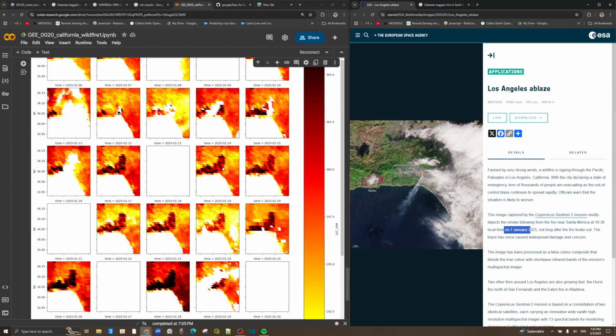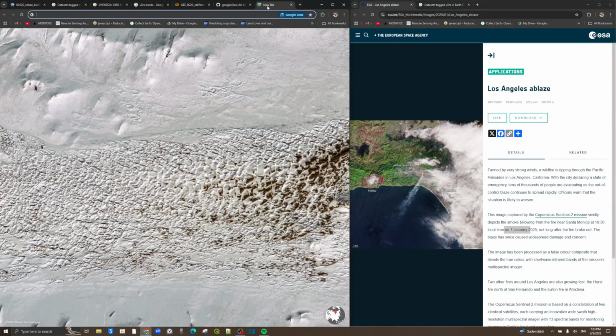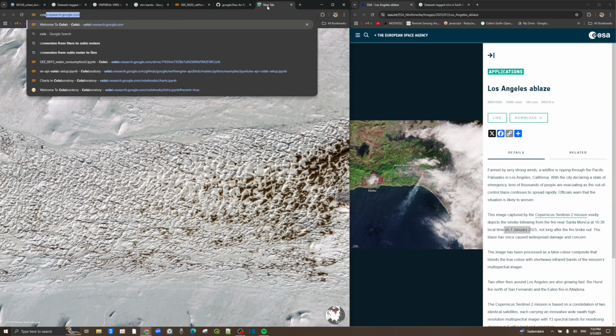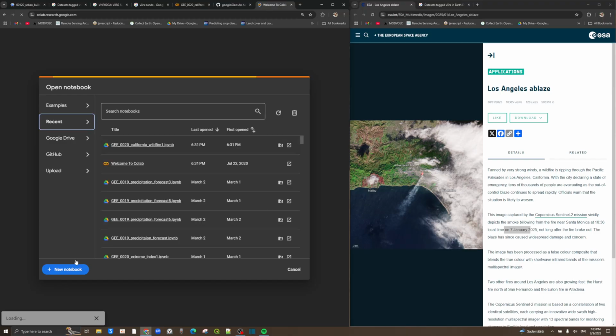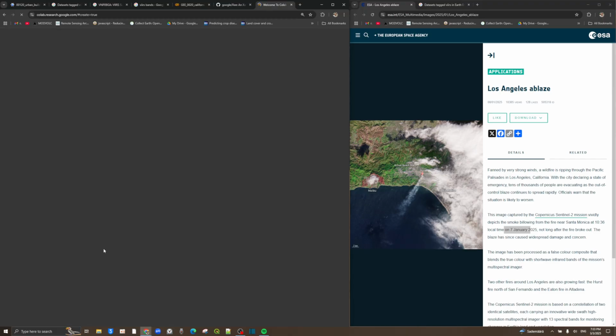Okay, now in this step, I'm going to start programming in the Colab environment. Just make a new page in your Chrome or other browser and go to colab.research.google.com and make a new notebook, just like this, very easy and without any challenge.